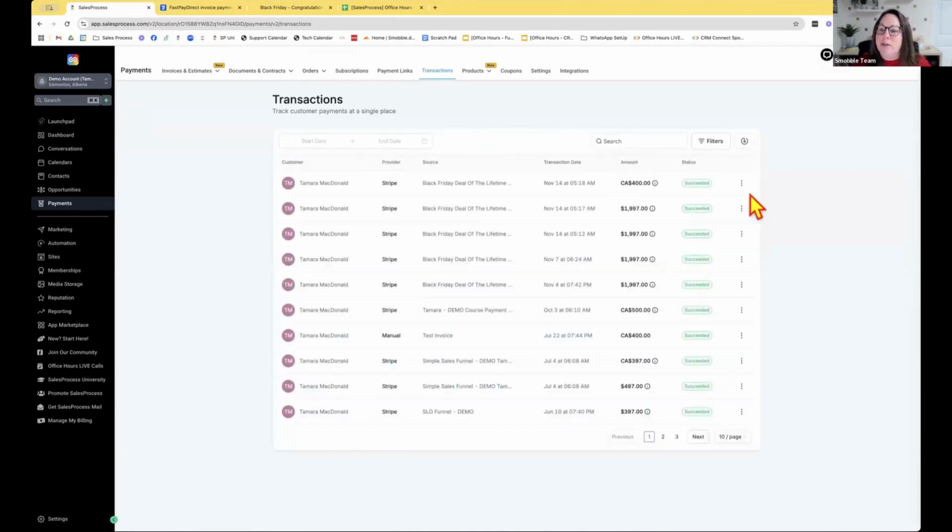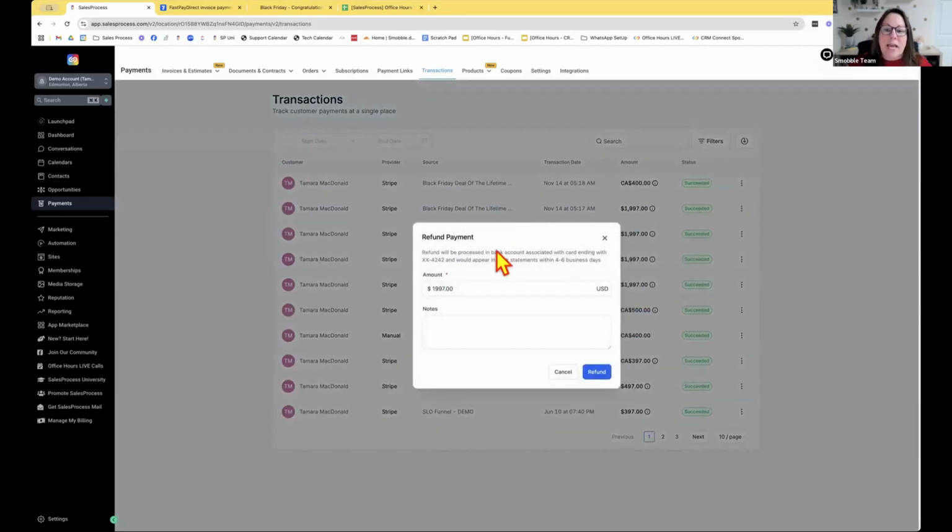Then I also want to point out to you here, if you go in here and click on the three dots, if your customer ever asks for a refund, you can process that refund by clicking refund. It's going to ask you, am I refunding them the whole amount, right? And then you can put some notes in here as to why they're being refunded, and that will attach itself to their contact record. So it really keeps track of any kind of refunds you have to do, and it will process this refund from inside your sales process account.